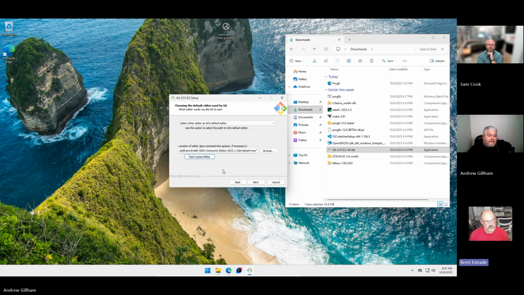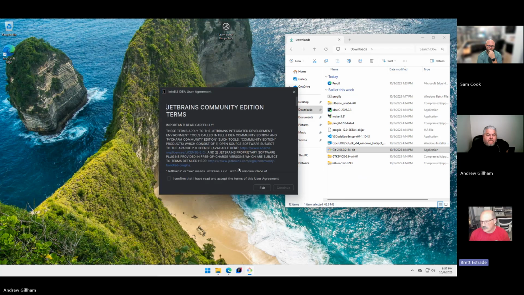So I have a question. I may have missed it, but did you install a Java runtime yet? Not yet. Okay. So that could be done first because it's kind of standalone, but it's all this editor IDE first, then Git, and then after this will be Java.